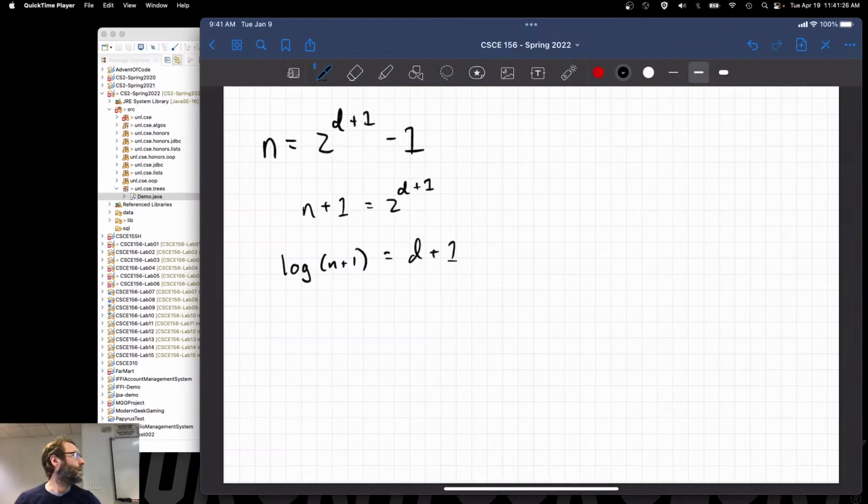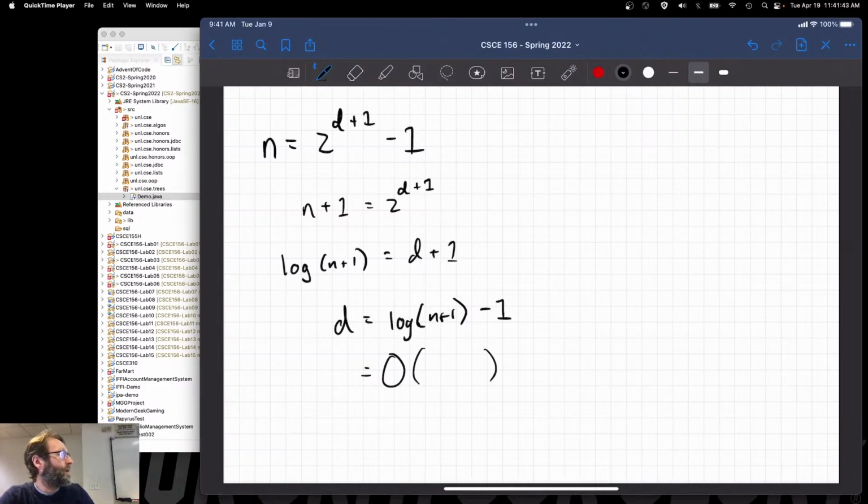Take the 1 onto the other side, and you have that d is equal to log base 2 of n plus 1 minus 1. That's order what? Ignore order terms, the minus 1, the plus 1 even in that log, and you have what? Log n. That looks familiar. Binary search, right? That's the same as binary search. And it's no coincidence.